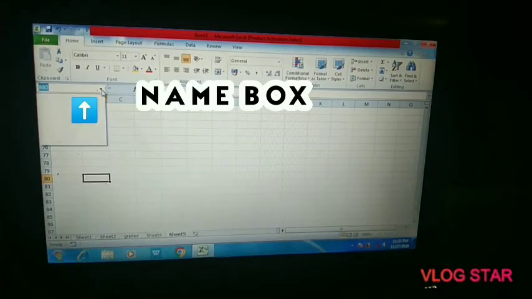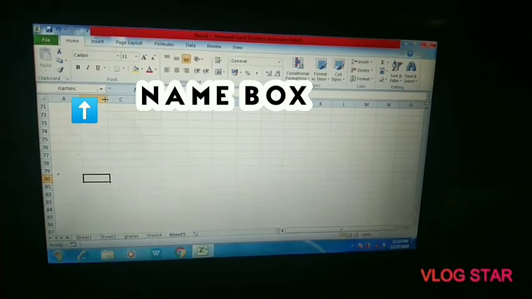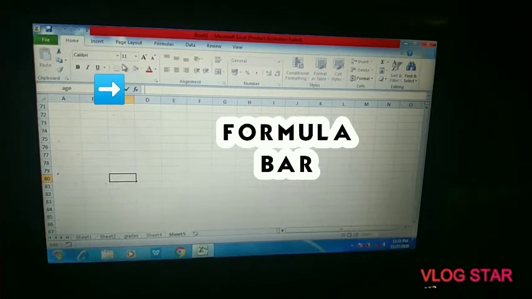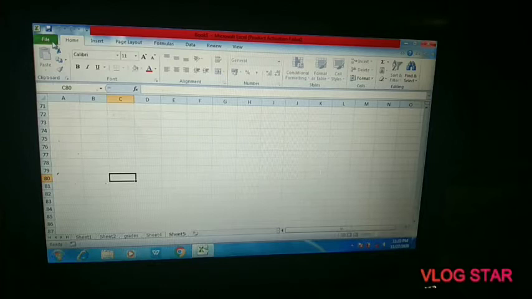Then the name box. All you have to do is to make a cell active, then type in the name you would want to call it and hit enter. Another is the formula bar. You get to see the formulas you've used through the formula bar, and lastly, the office button.